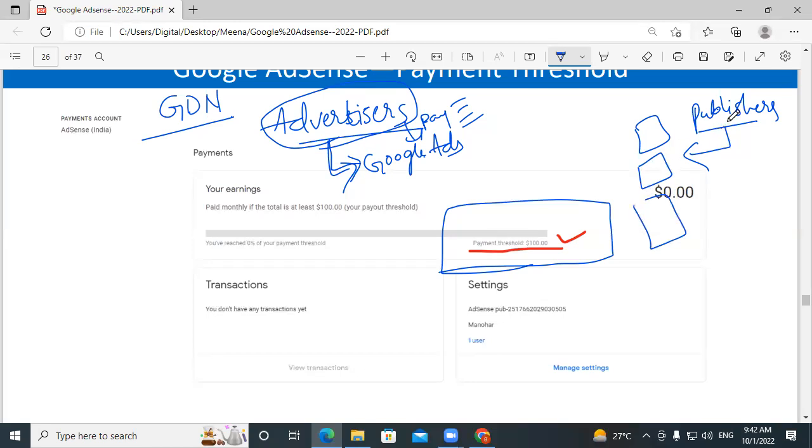Who will give money to publishers? AdSense will give money to publishers. Where is this money coming from? Google Ads is going to give money to AdSense. So whose money is that ultimately? The advertisers' money. People who are advertising, they are paying money to Google Ads. Google Ads is paying money to AdSense, and AdSense is paying money to publishers. That is what the cycle is. Now, the minimum threshold you need is $100 in your account.